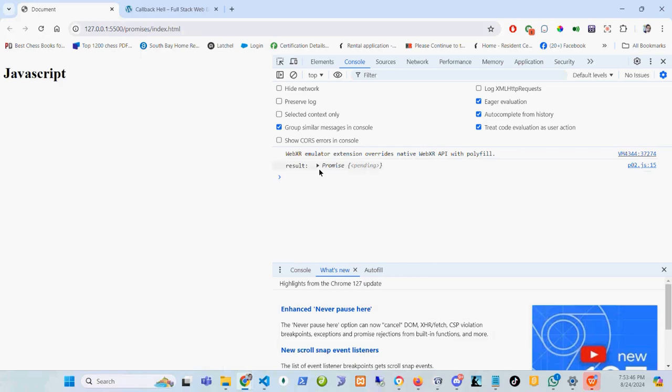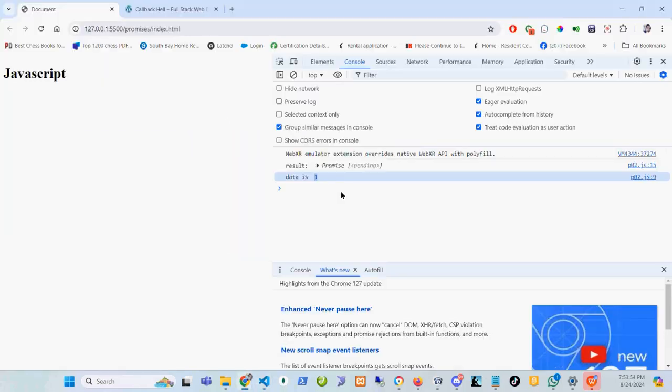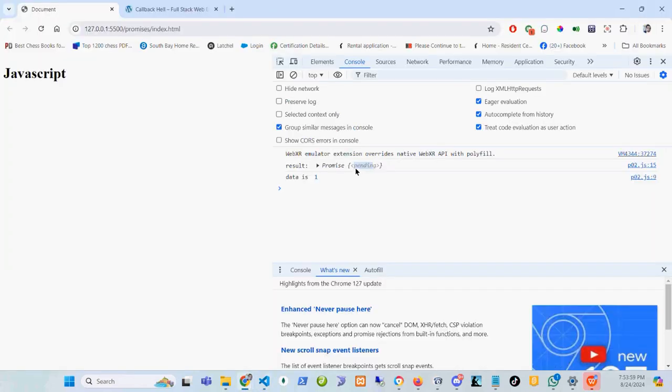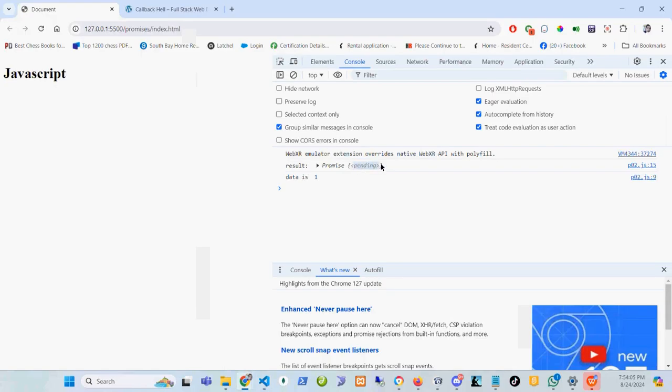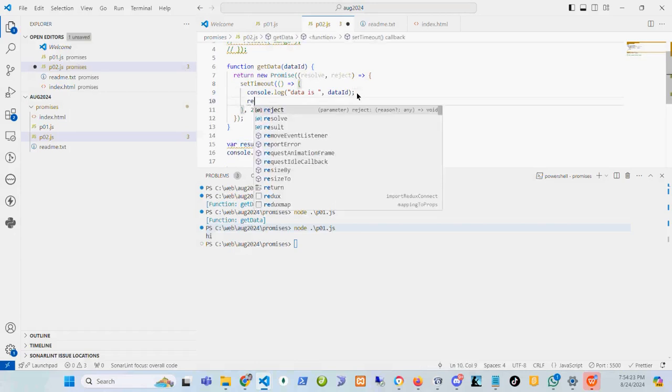So let's refresh it. You will see after 2 seconds, we are able to show this data is 1. And the result, since I'm not using anything, is in the pending state. Whenever we call this promise, initially it is in the pending state, and after some time, it will become fulfilled or rejected based on what you are calling. So here, since I'm passing get data 1, initially it is in the pending state. And I can also resolve it here.